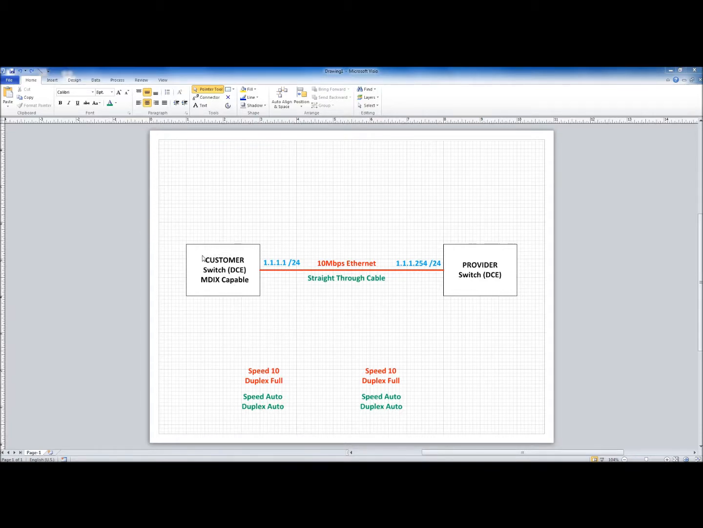When you connect a DCE equipment to a DCE equipment, basically a switch to switch, you need to have a crossover cable. But because of the MDIX capability, the customer is able to make a successful connection to the service provider's equipment using a straight-through cable. And let's take a look at what's going to happen in various speed and duplex situations, where MDIX is dependent on the speed and duplex configurations on the port.